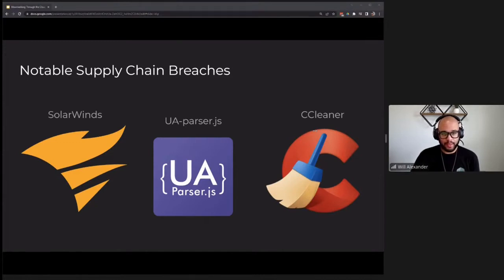Hundreds of malicious NPM packages are being discovered in the wild. The user agent parser JavaScript library was recently compromised with 3 malicious versions, and at the time, this library had roughly 7 million weekly downloads.